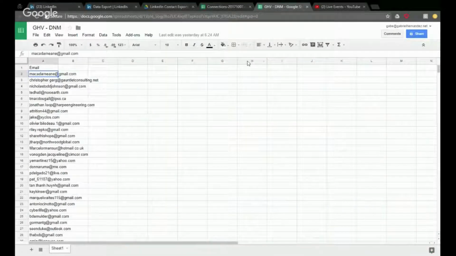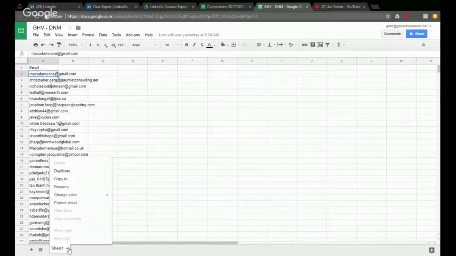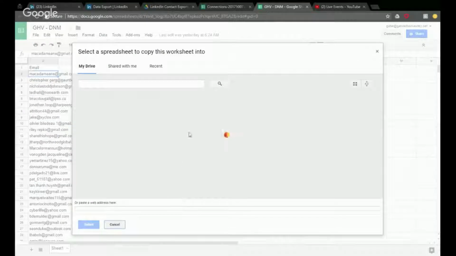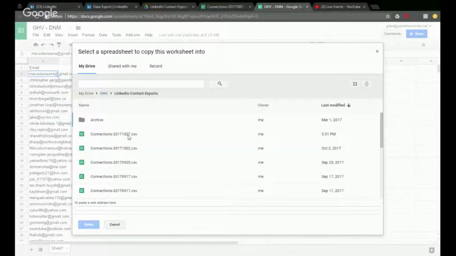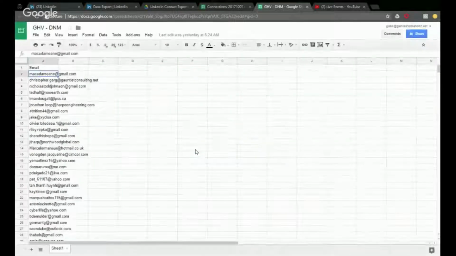So I go over to that sheet that I had that was just a DNM sheet that I'm tracking. It's just email addresses. I click on the tab for that sheet and I copy to. What it does is it takes this sheet, this particular tab, and will copy it into another sheet that I specify. So I copy to, I go to where I'm storing the sheet that I'm currently working on, which is this one. Select. Okay, now I can close this.